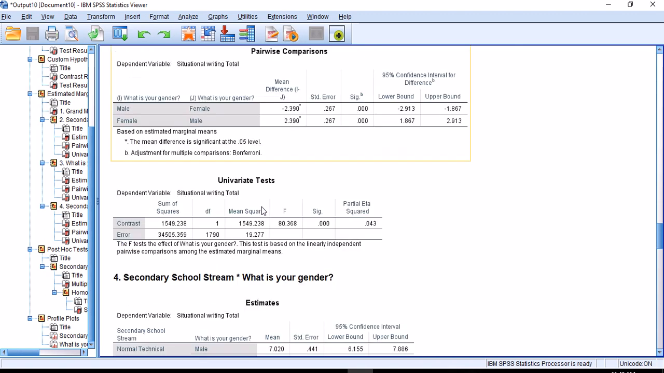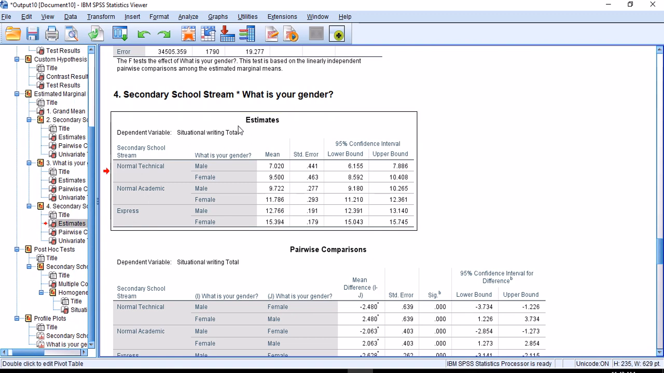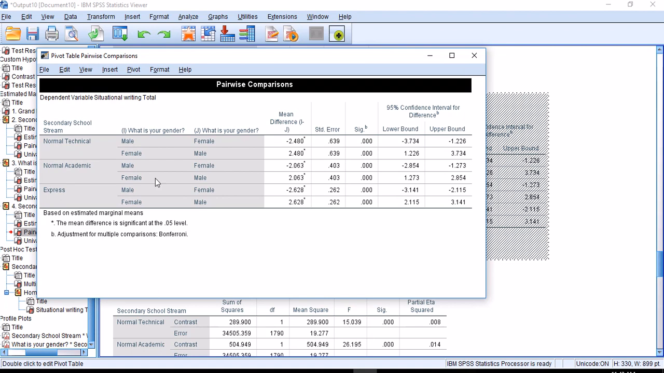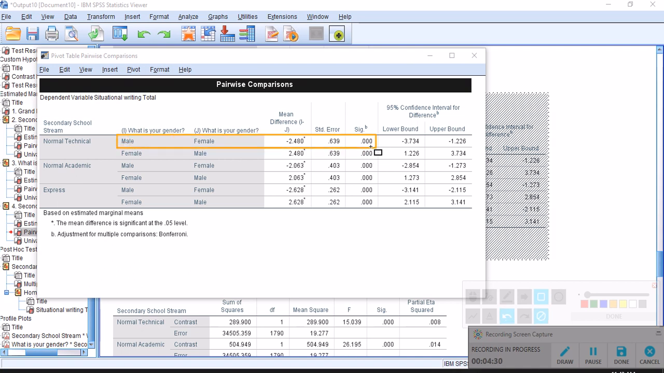What is now useful here is this pairwise comparison. This was missing. We only had this comparison in the previous video that I showed you because we didn't have that short syntax line. Now we have more than that, and that's pairwise comparison. It's valuable because it tells us that males and females in normal technical have a significant difference, as indicated by the p-value. Let me draw some lines here to annotate this table for you. So males and females have a significant difference, as indicated by the significance value, in the normal technical stream.